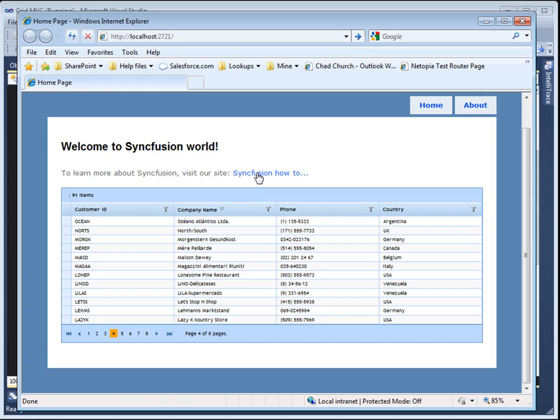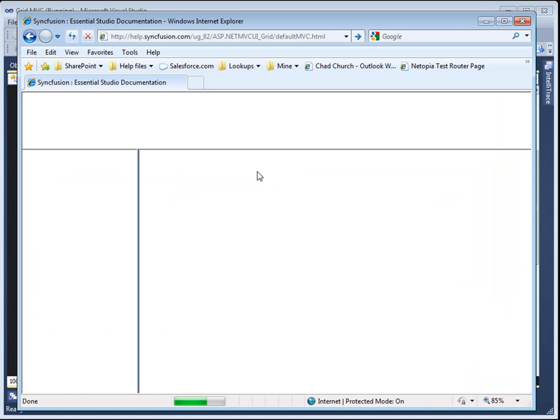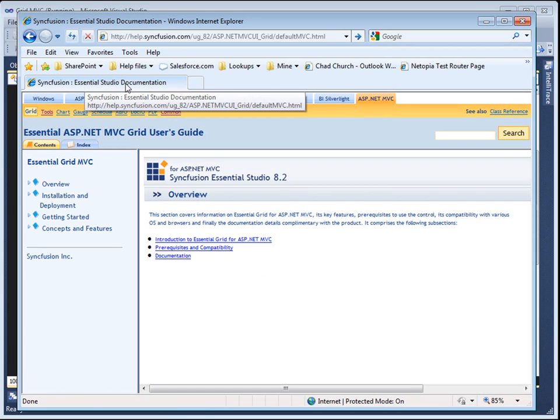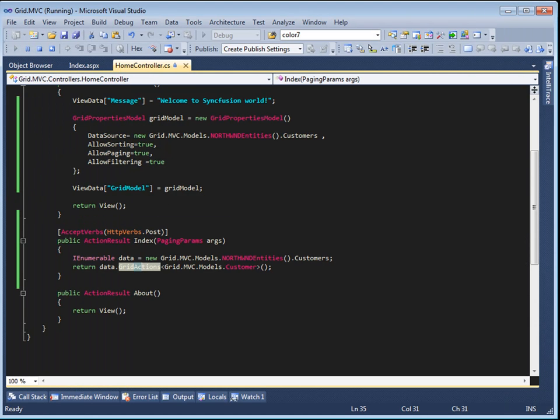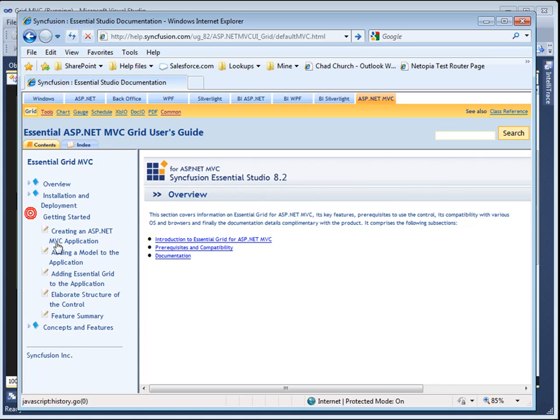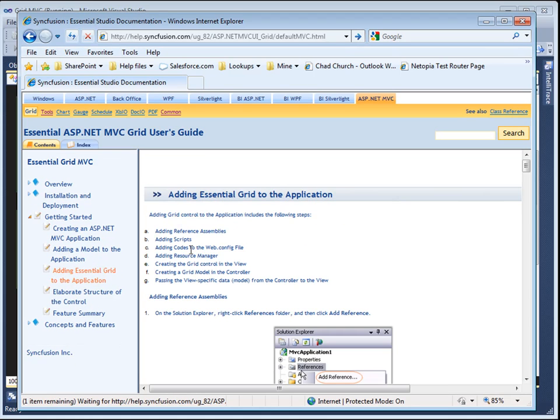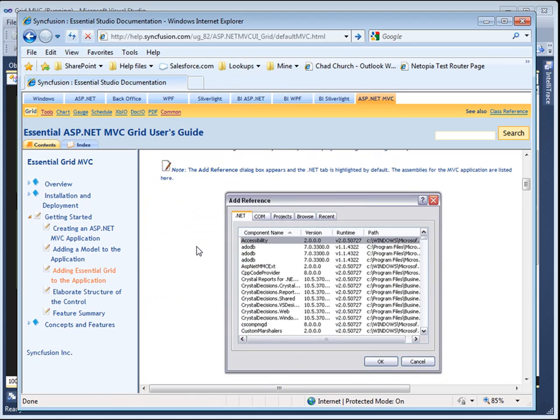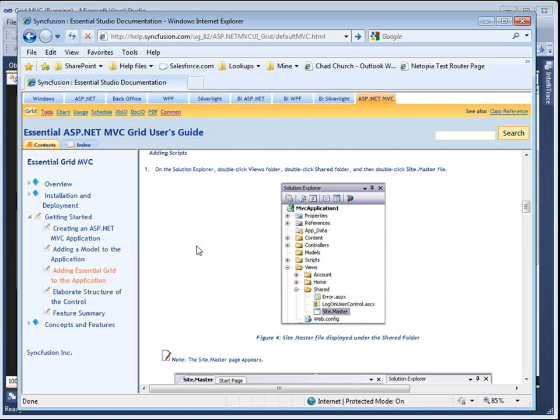Now let me show you where I went to, the Syncfusion how-to. This is our Syncfusion Essential Studio documentation, and this is getting started. Let's go back to the page. Getting started is about adding Essential Grid to an application, and this is pretty much the steps that I followed.